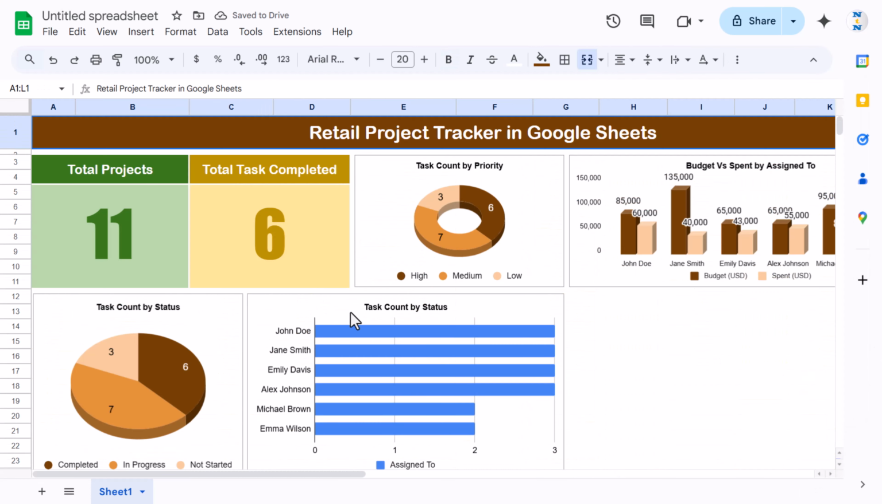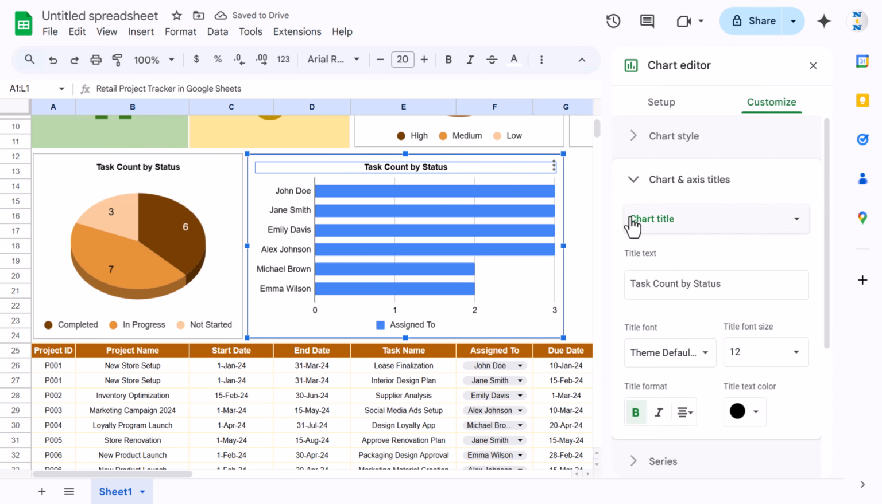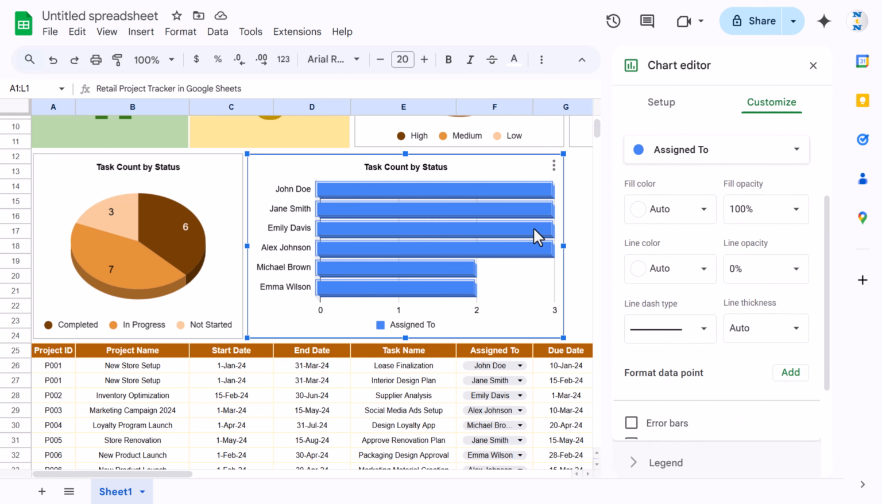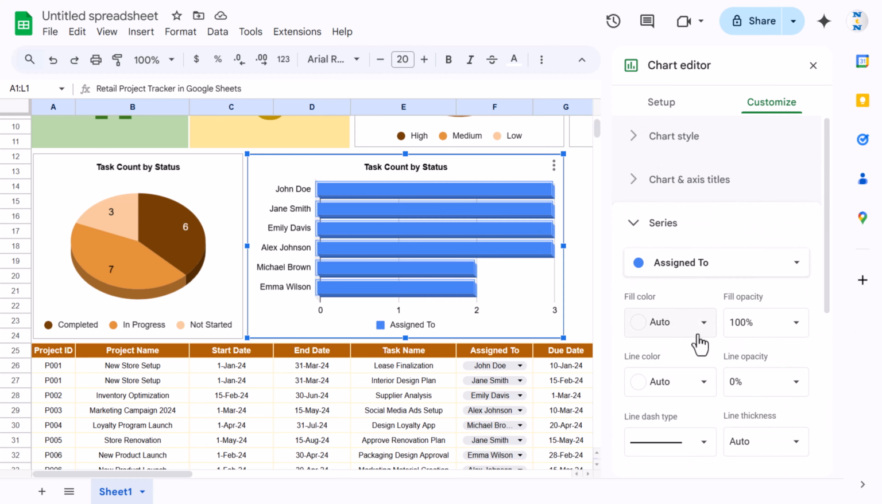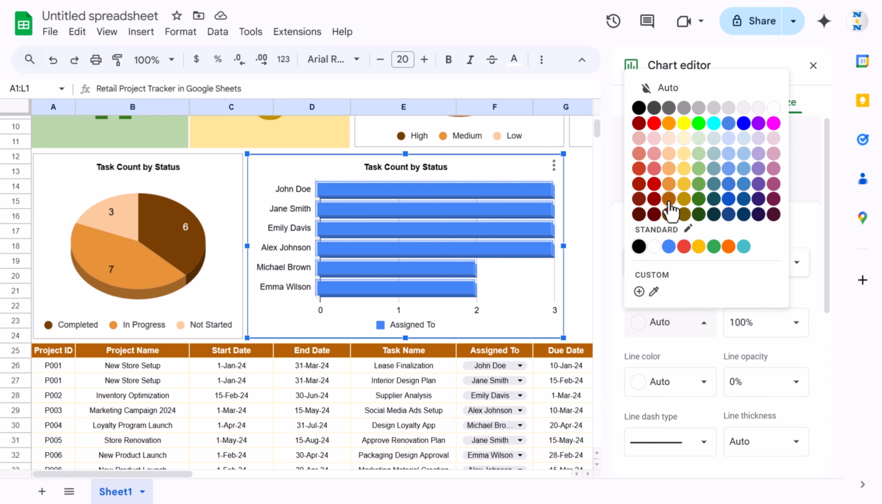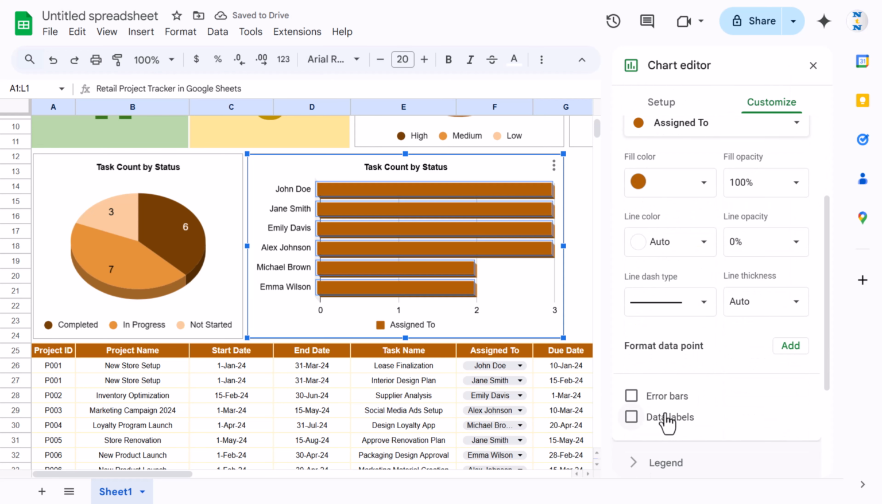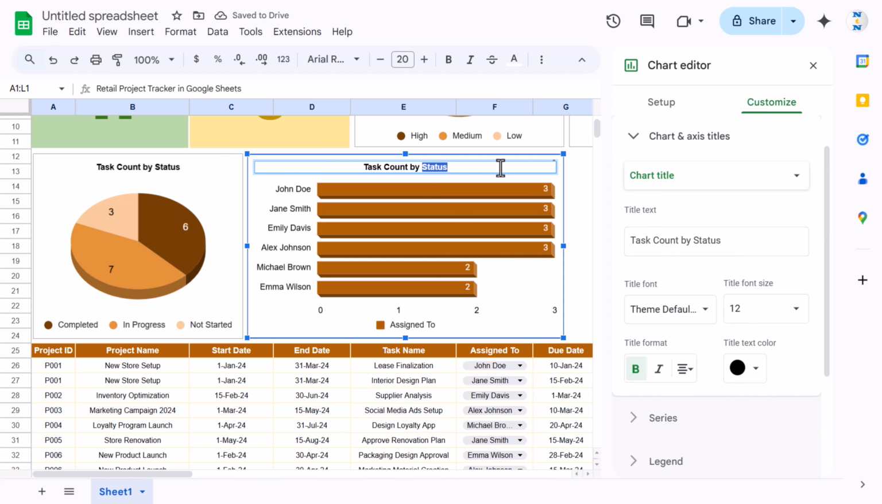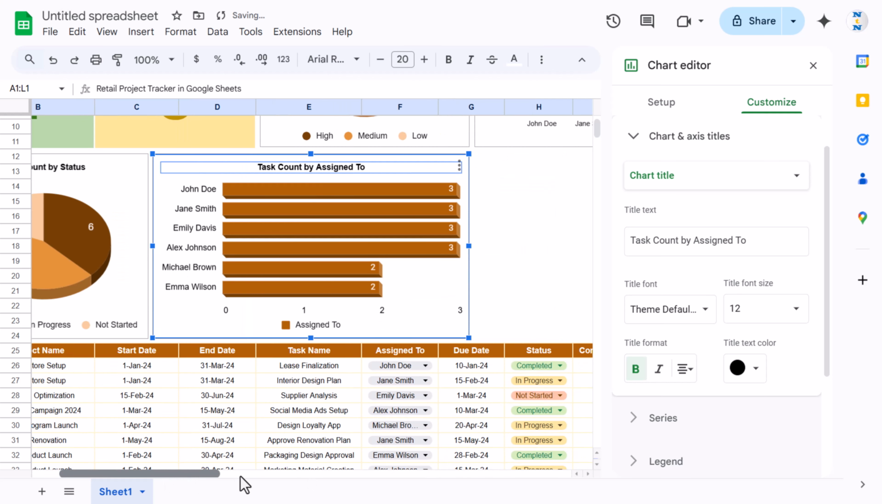Now let's see this chart. It is looking like this. Just double click and go to the customize first, make it 3D. Then we will change the color of this. So let's take the different color here. So let's say here I'm taking this dark color, and we can add the data labels also. Just add the data labels. Now if you want to remove the grid lines, just select here and check this. All right, now this is the total task count by assign to. All right, so this is also completed.